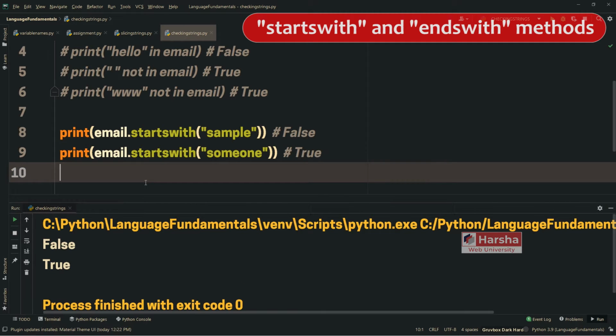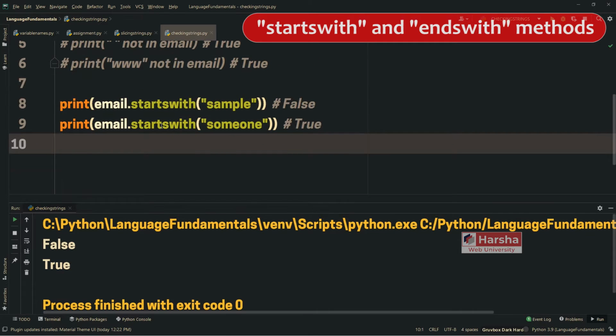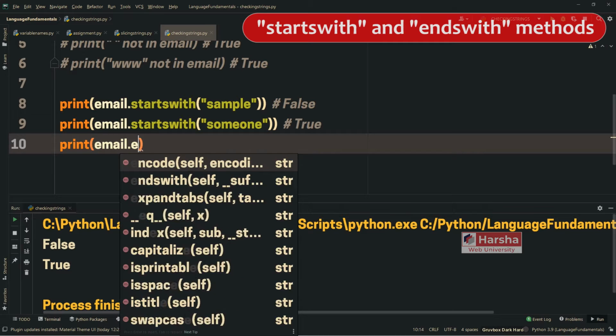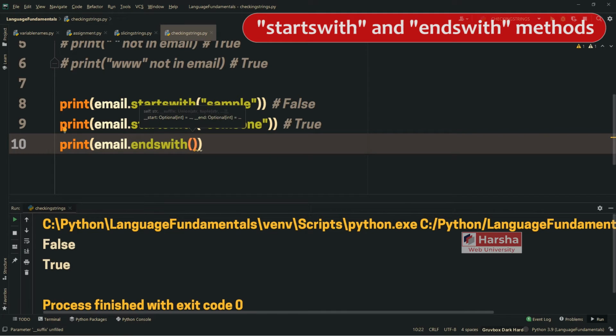Just like startswith, we have endswith to check the ending part of the string. For example, we have to check the condition that our email address should end with .com. How do you check the same? email.endswith. Why are we writing dot endswith? Because endswith is a predefined method. It already exists in the Python library itself, and it is a method. So always while calling startswith or endswith, we should write a dot as prefix.